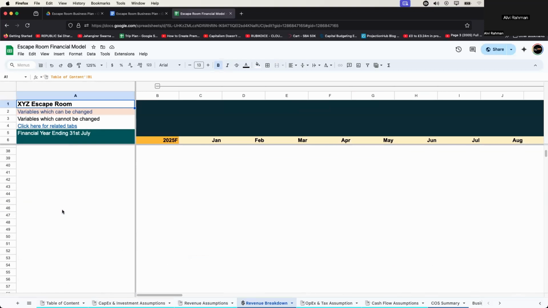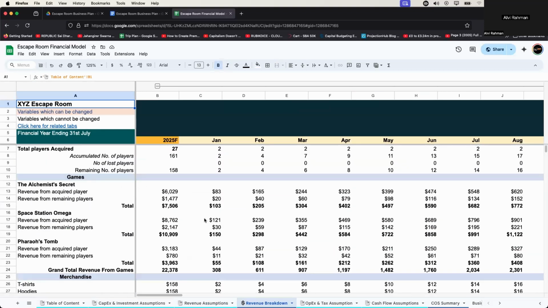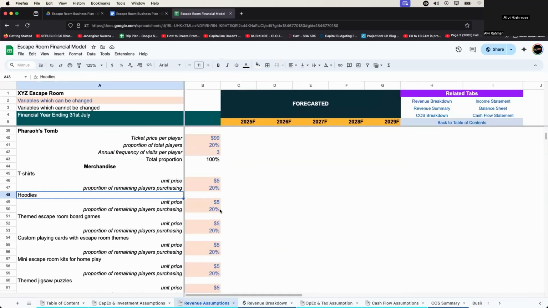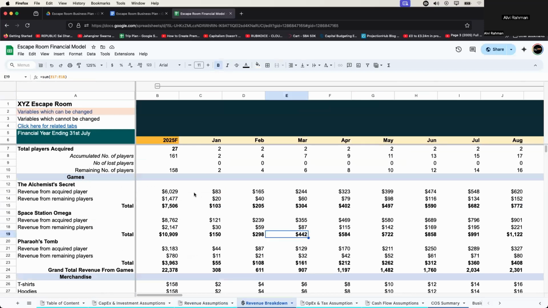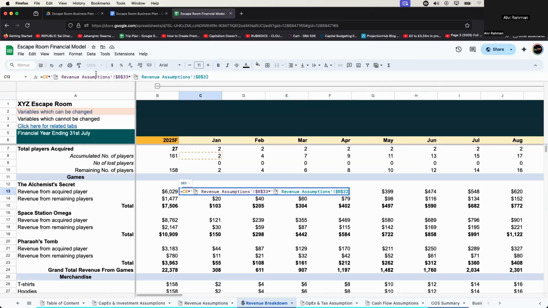Then we have the revenue breakdown, which is just a calculation of all the stuff that we explained in revenue assumptions. If you click on any of the cells in here, the references are going to show you how the number was calculated. It's going to give you a very good idea.